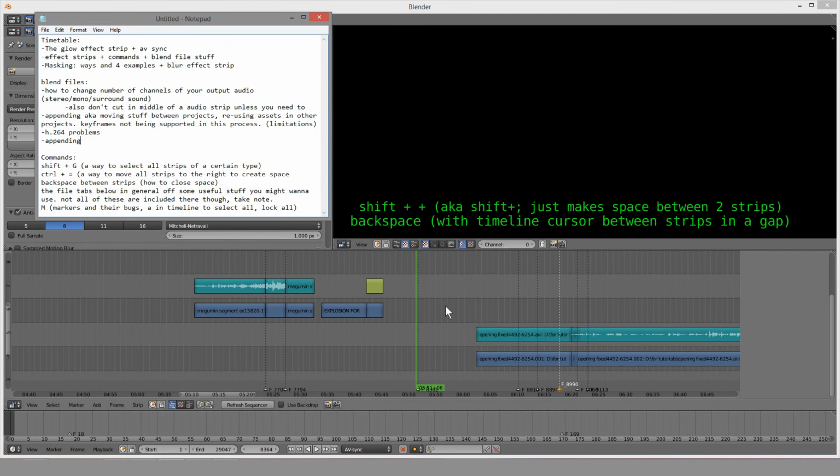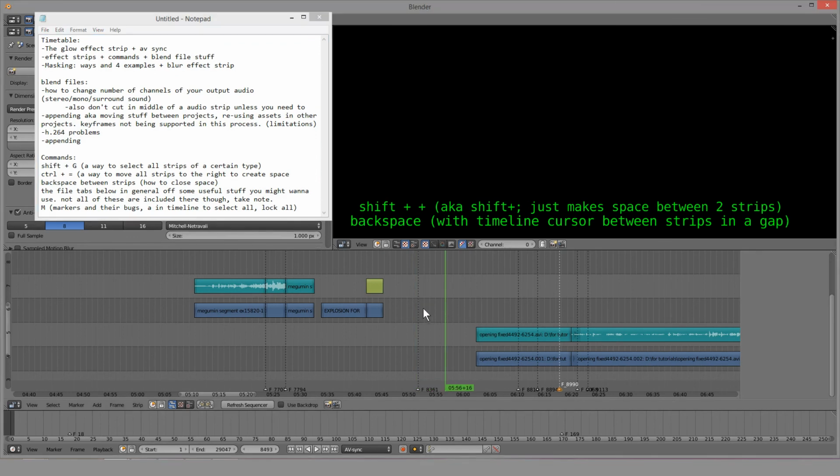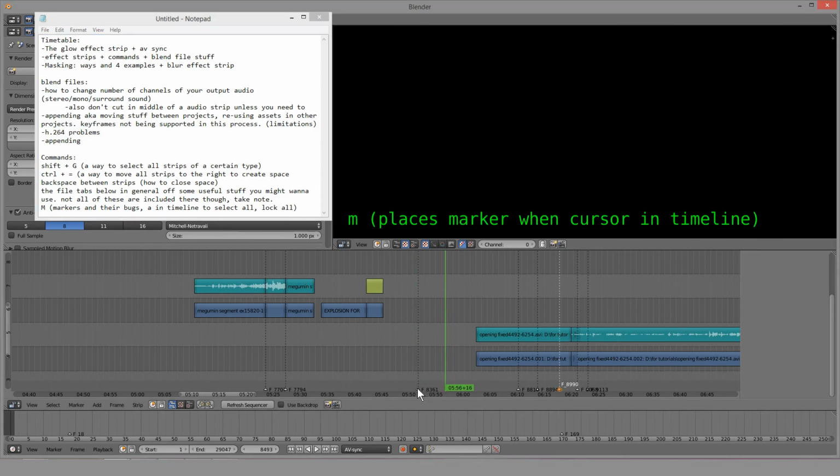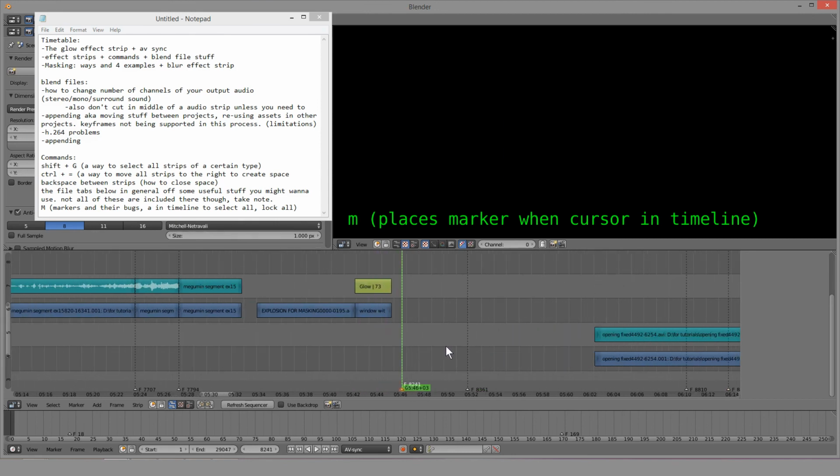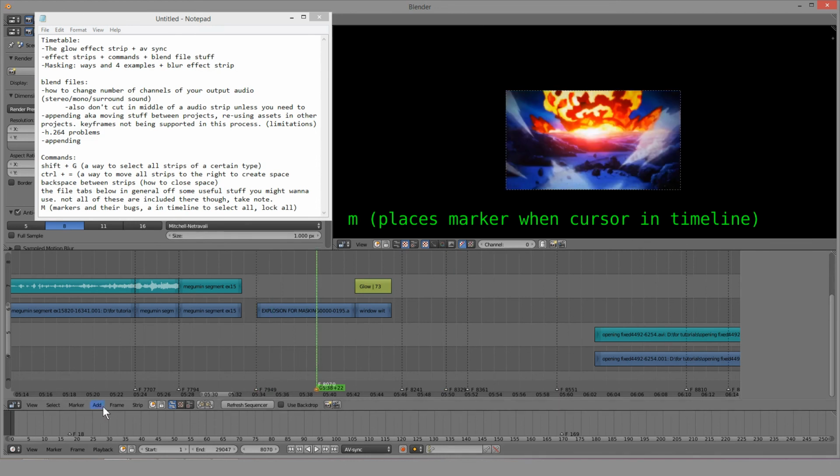Another thing I want to mention is markers, M. You may notice these things here. This is a way to mark points of interest. Here it says hit M in the timeline to set a marker. And markers have their own little dialog box here. You can do some interesting stuff with them.